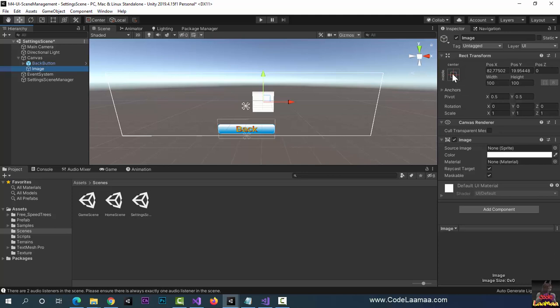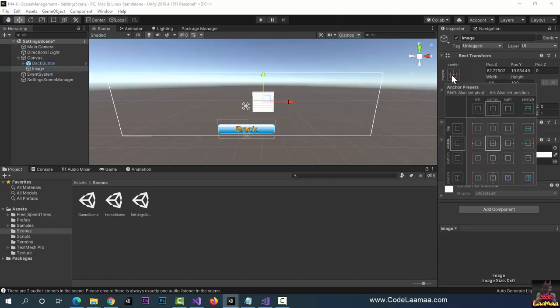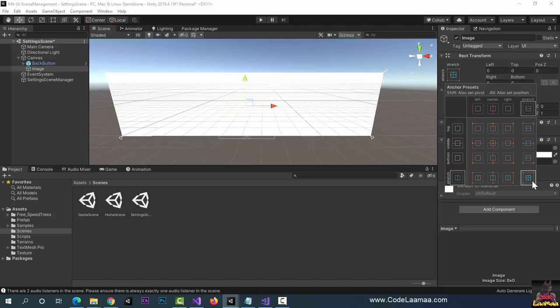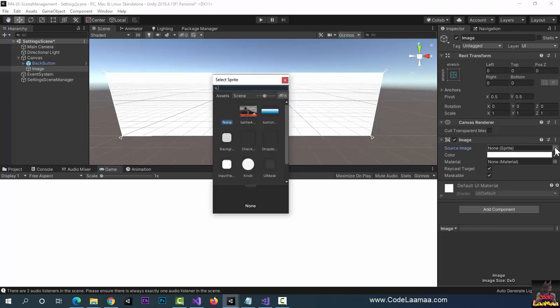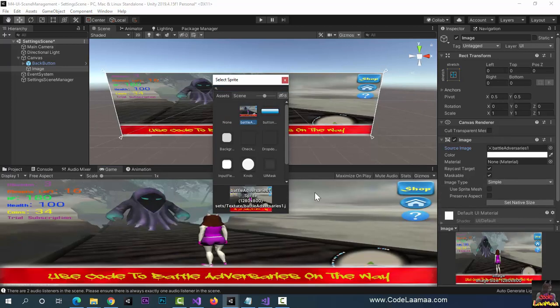So if I click on my Rect Transform's square icon here, I have it centered in the middle. I'm just going to hold down the Alt key on my keyboard to center that square. Then I'm going to let go. Now I'm also going to click on the bottom right there to stretch it. So I'm going to click on this one to stretch, and then hold down the Alt key on my keyboard, click again, and now it stretches across the entire canvas. And if I look at my game window, it's just showing a big white box, which I'm going to change to my battle adversaries image.